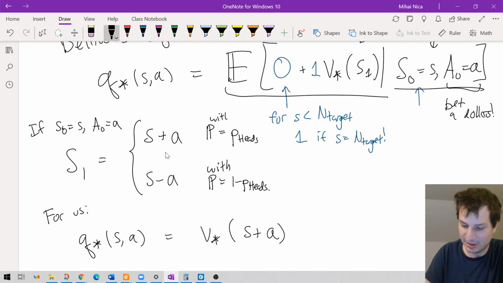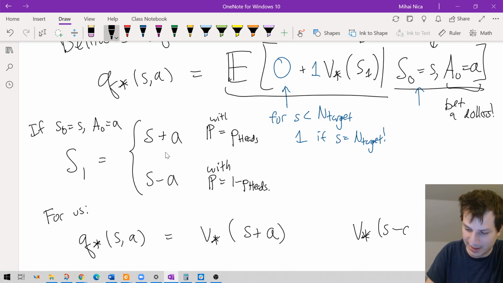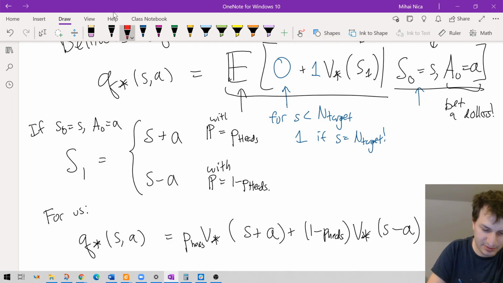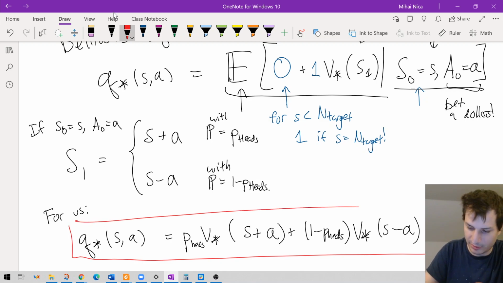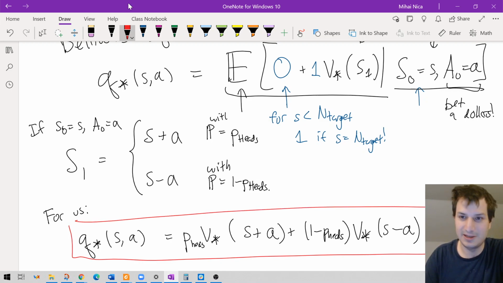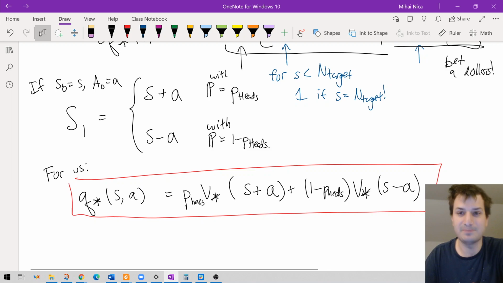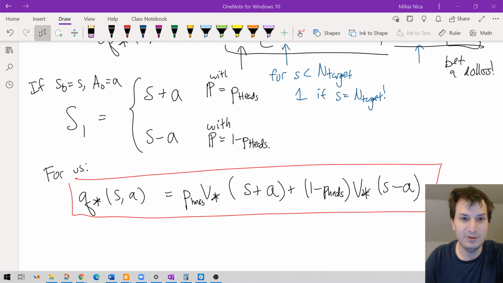Sometimes it's S plus A. Sometimes it's S minus A. And we want to do the expected value. That means we have to sum up times the probability. So P heads times this plus 1 minus P heads times this. So this is the Bellman equation, and this is what we're going to implement in our code. And it's quite simple in this case. So let's do it, and let's go back to the code.